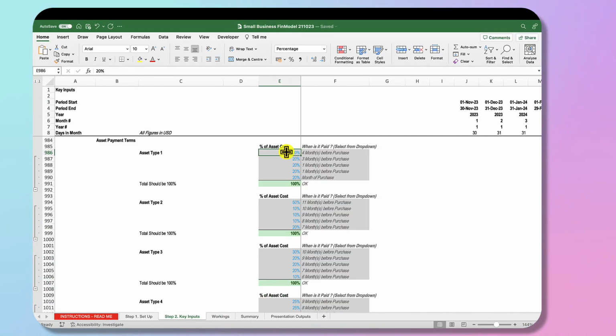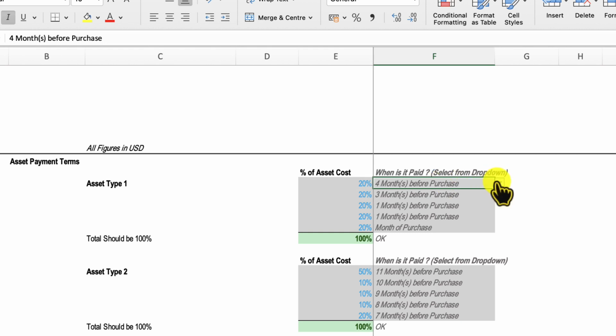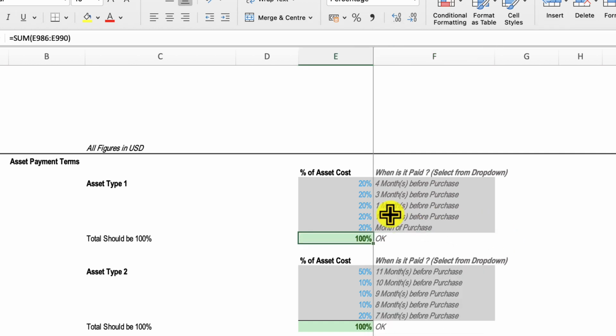So for example, in our model here, we're buying an asset. Now this asset, we're paying for it in 5 installments of 20% each on different dates. So we pay 20% 4 months before the date of purchase, then we pay 20% 3 months before the actual purchase date, and so on and so forth, with the final 20% being paid on the month of purchase. So we know for sure that by the time you're acquiring the asset, you should have paid 100%, which is the full cost of the asset.